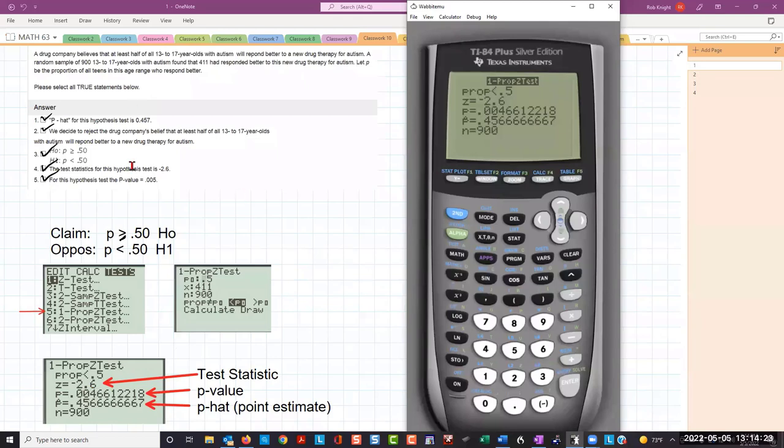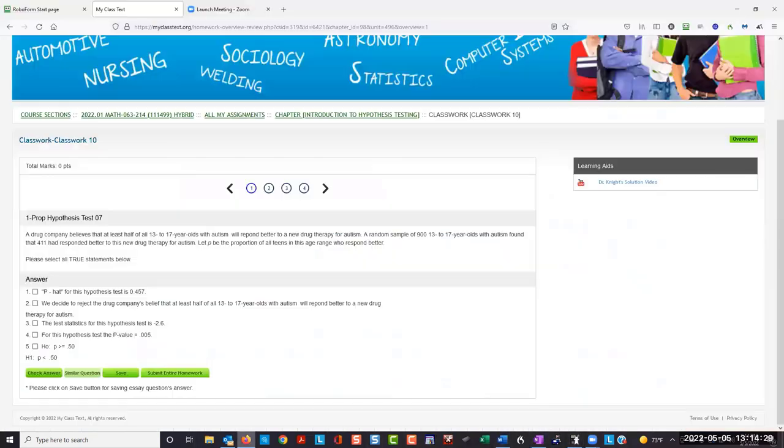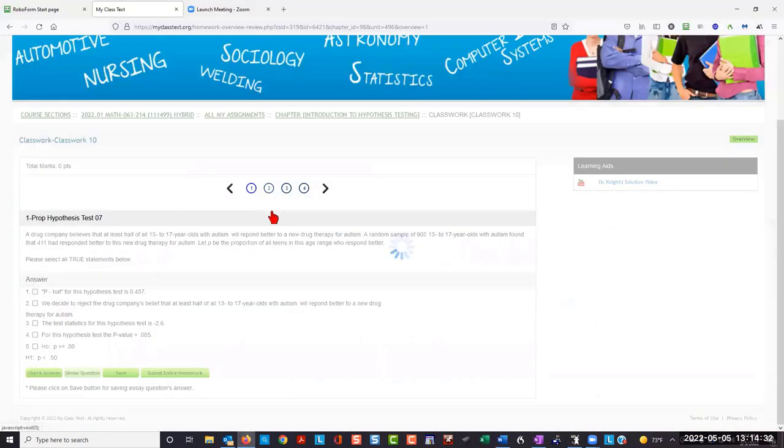So that is the problem for problem number one in classwork 10.